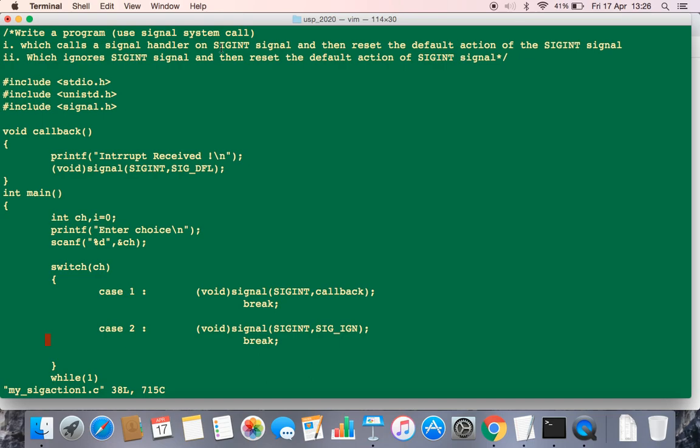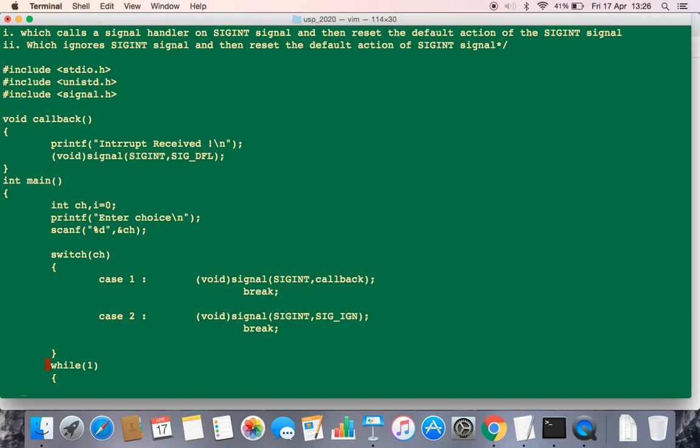Okay. So if you look at the program, inside main I ask for the choice from the user, whether I want case 1 to be executed, in which case I will call the user defined handler and then reset to default, or case 2, wherein I ignore the signal for the first time and then reset it to default the second time. So that's what is being done in main.